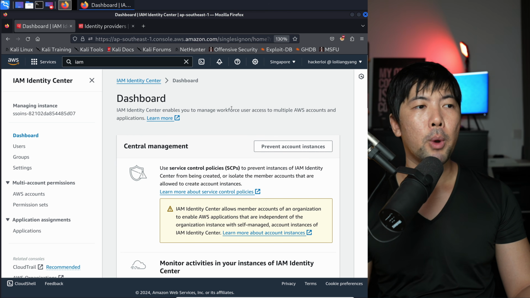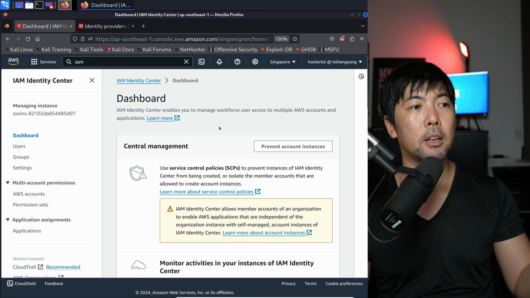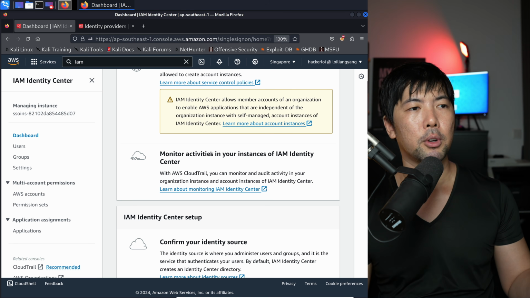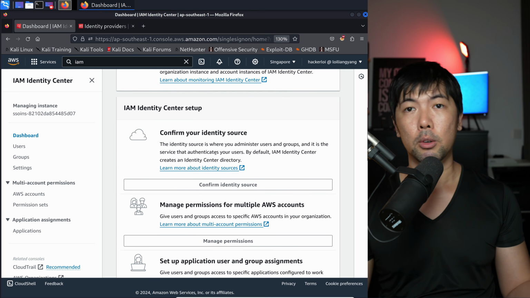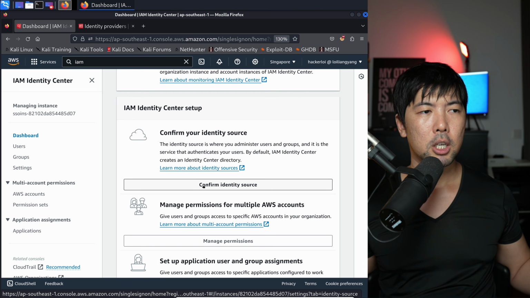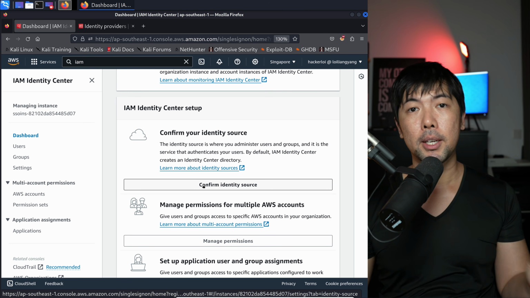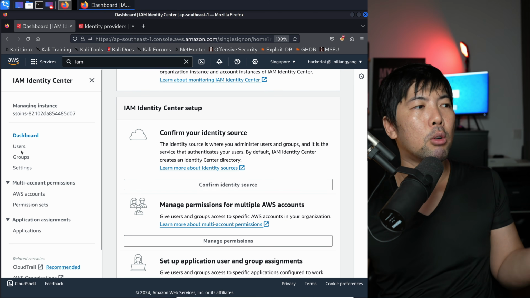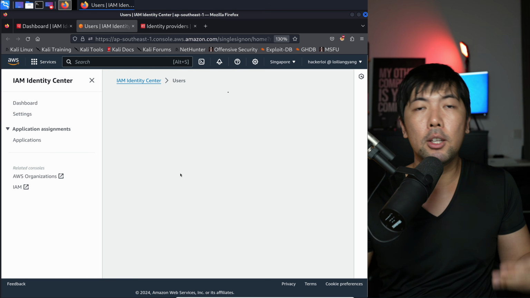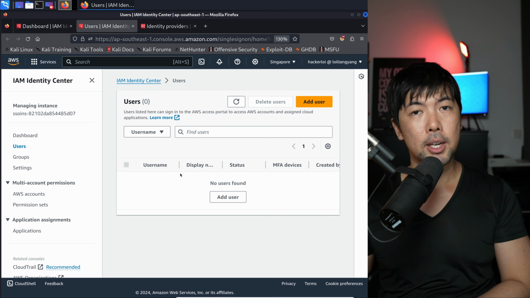So once you're right here, you have the dashboard. And the dashboard will give you central management. All right, you have the following information of service control policies, monitor activities in your instances of your IAM Identity Center, and so on and so forth. So the good thing is the identity source. You have a couple of options. Option one is you can use the identity source directly from IAM Identity Center. So all you got to do is just head over to users from IAM Identity Center, and you can begin creating users directly here. Or you can integrate it with your existing identity provider.